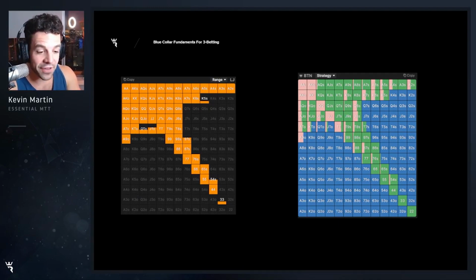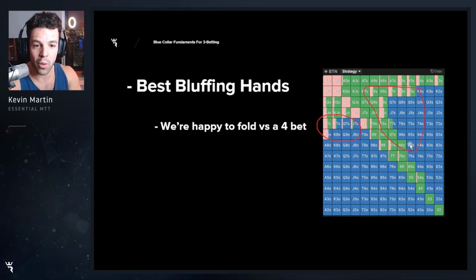Another benefit of using this specific polarized range is that we're happy to fold to a 4-bet. When we're playing 30 big blind poker, we are going to get 4-bet shoved on a decent amount of the time. They are going to have it. So let's say we 3-bet king jack suited and we get shoved on. We're like, man, this is a really good hand. We're folding a lot of equity. That's why king jack suited is a flat.